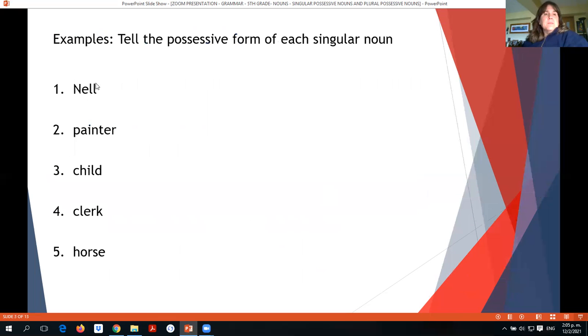Now let's see some additional examples. Tell the possessive form for each singular noun. Nail, as a proper noun, we add apostrophe and S, and we will have nail's. For painter, a common noun, we add apostrophe and S because painter is singular, is one painter. We have painter's. Child, we add an apostrophe and S, and we will have child's. Clerk, we add apostrophe and S, we have clerk's. And for horse, we add apostrophe and S, and we will say horse's.